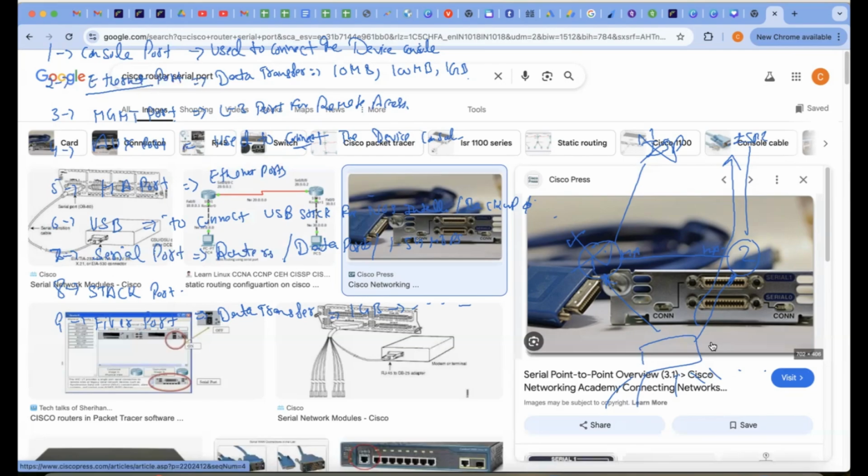Correct? Okay. Any confusion, any doubt till this point? All good? Yeah. Good.